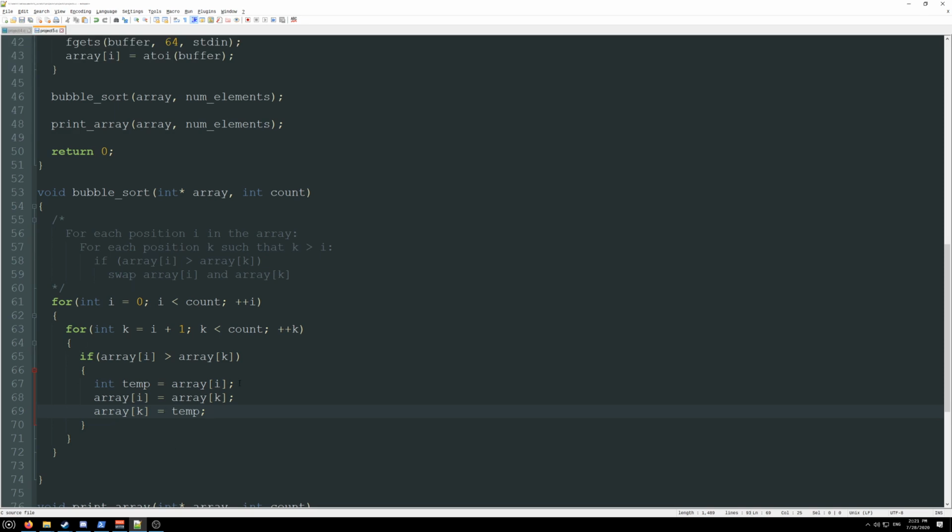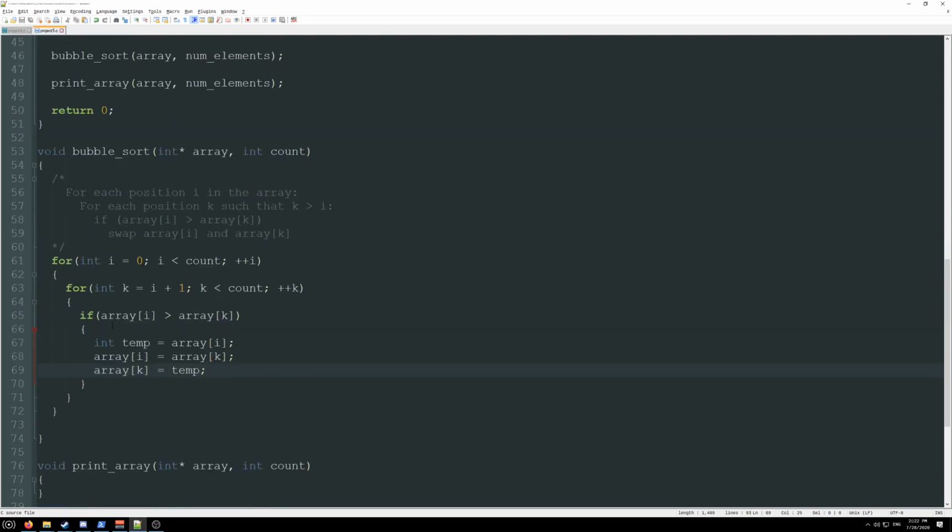Quick recap of what this is doing. We are temporarily storing the value of i in this temp variable here. Then we load whatever is in k into the space array sub i, and now we have 2 things that both equal array sub k. We don't need the second one anymore, so we load whatever is in temp, or what was originally in array sub i, into array sub k. Easy. And so that's that, more or less done.